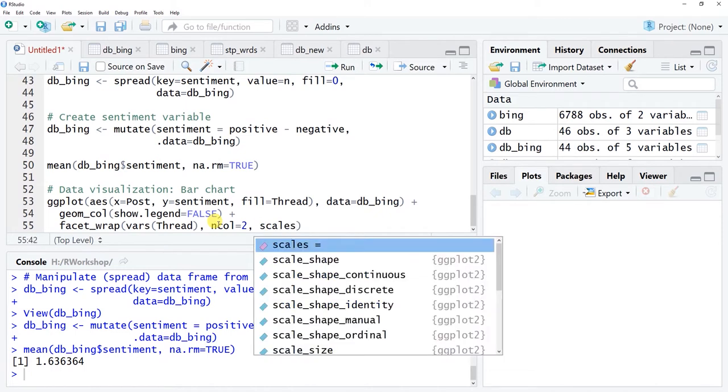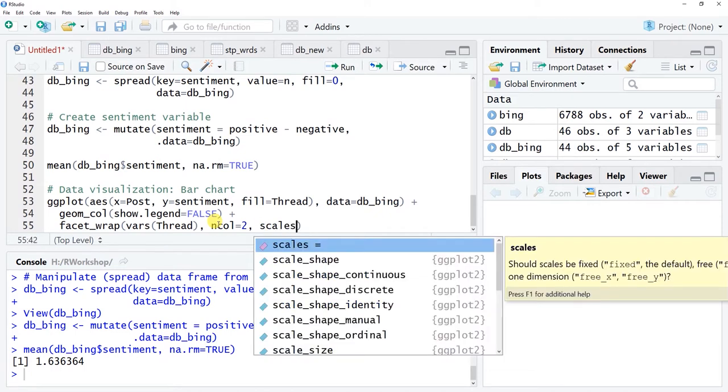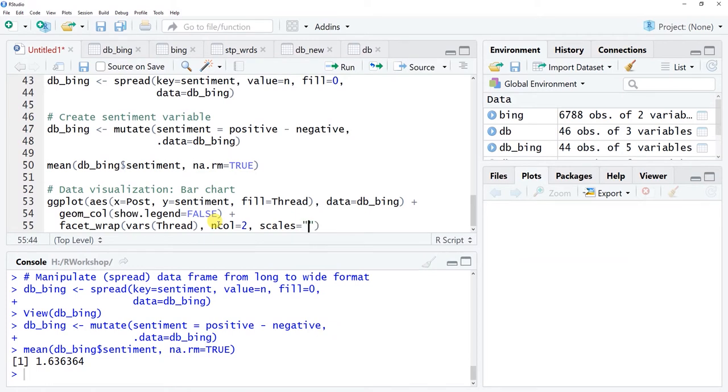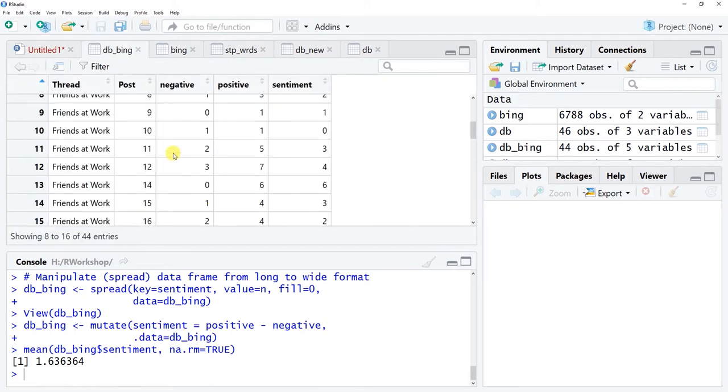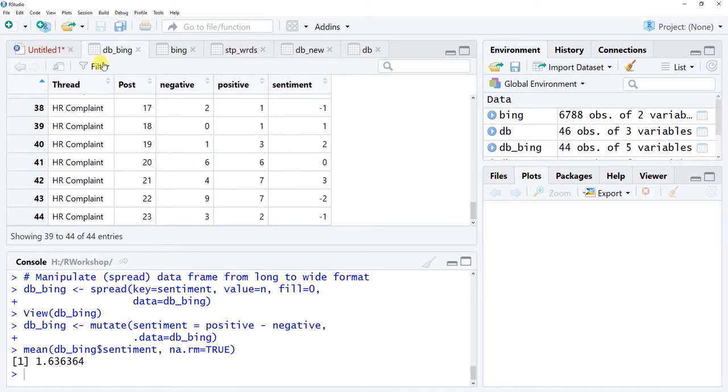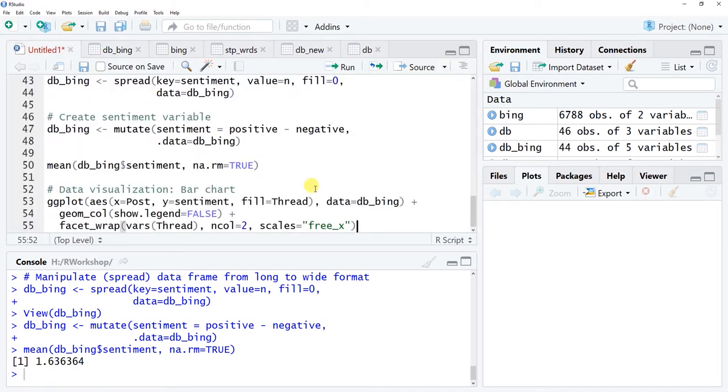And then the third and final argument that we're going to use here is scales equals, and we're going to enter the argument free_x. And what this is simply saying is that we're going to allow the x-axis, the values, to be different between the two plots, which is important here because you'll see that we have an unequal number of posts. So we have 22 posts for the friends at work thread, and we have 23 for the HR complaint. Okay. And so we want to note that, hey, it's okay for these two bar charts we're creating, one for each thread, to have different x-axis lengths here.